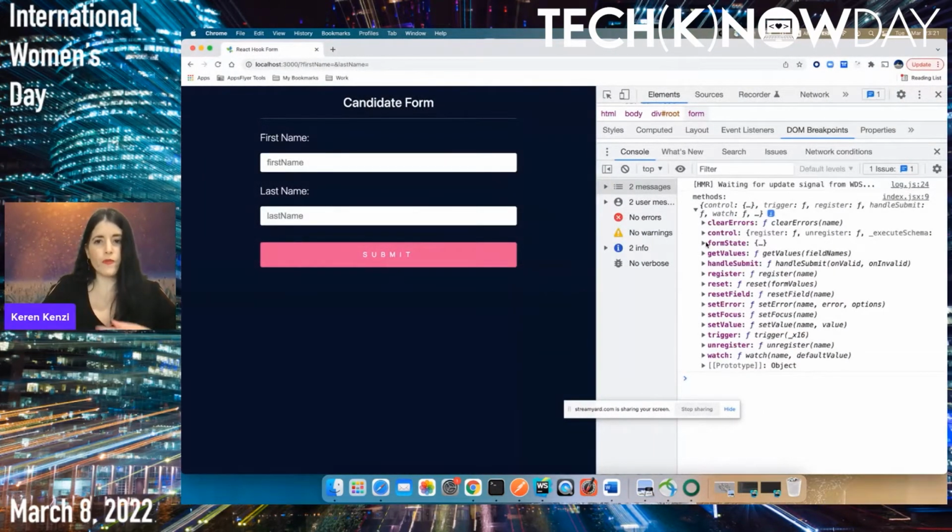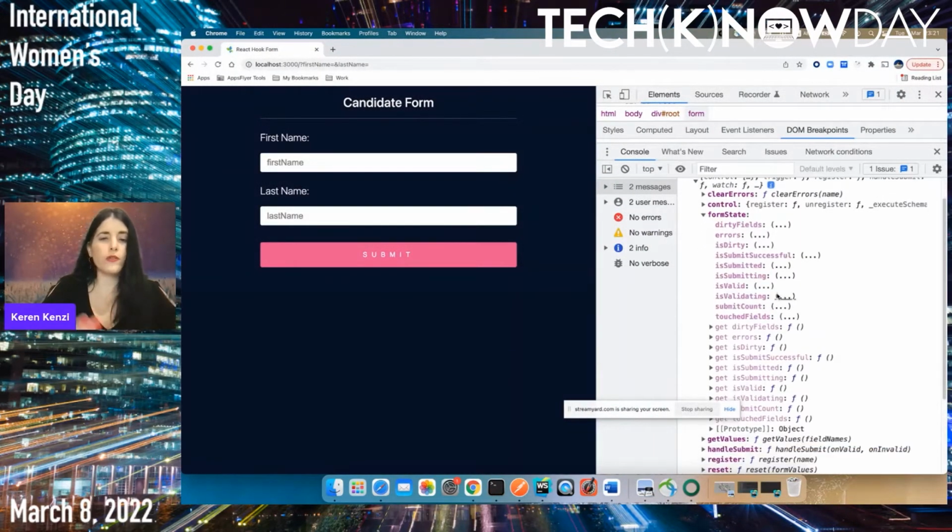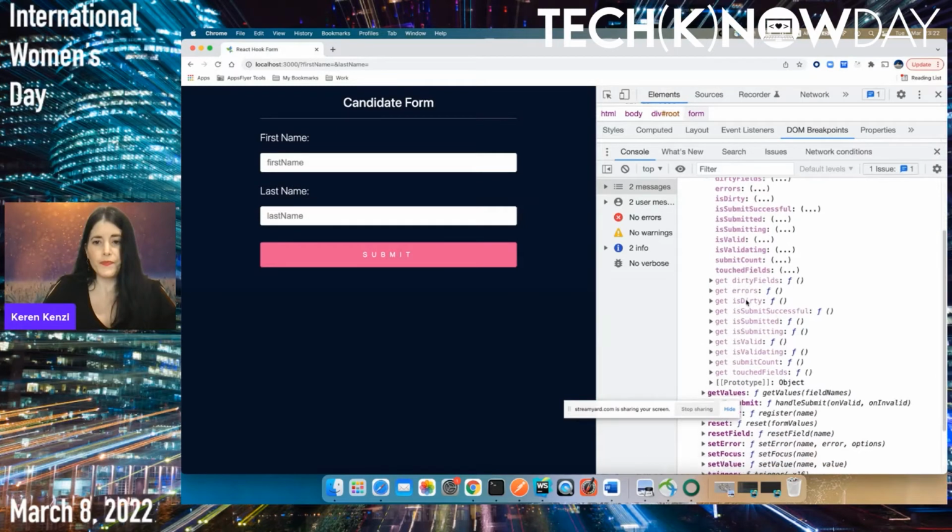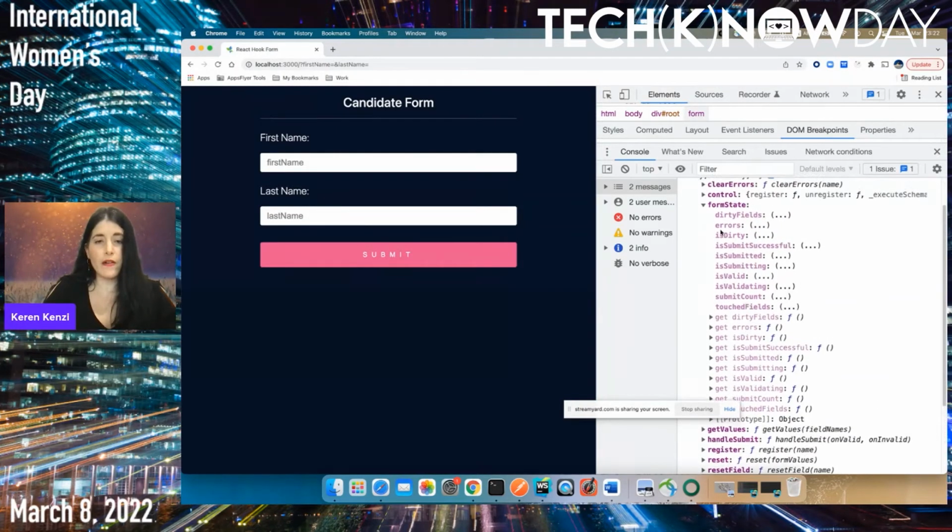So we have the form state, which holds all the relevant information that we can use in our implementation, whether it is the isDirty field, which indicates if the form is dirty, if some values have been changed. We have isValid, which tells us whether or not the form is valid. We also have errors, which keeps track of the errors we have in the form, and much, much more.